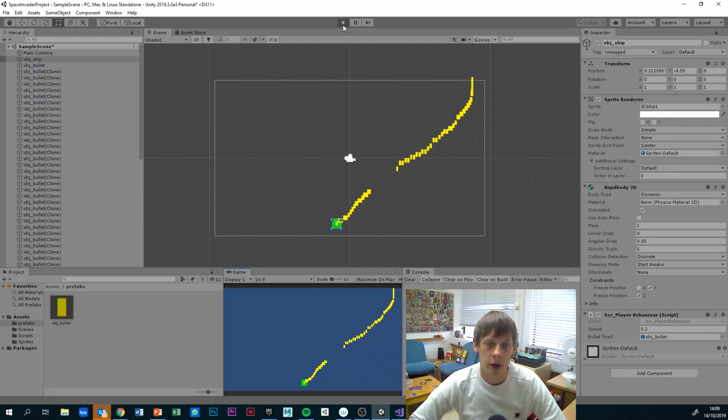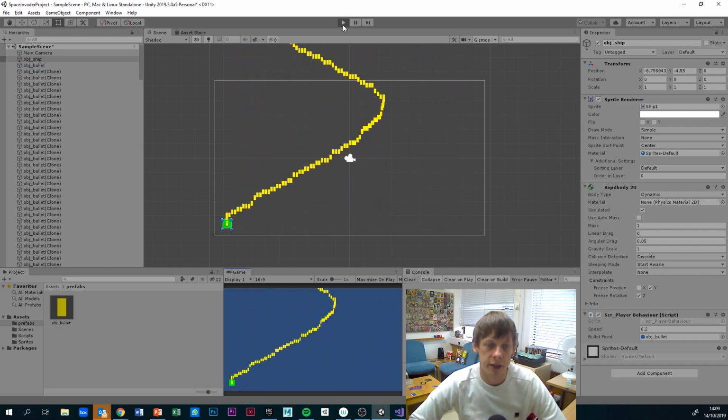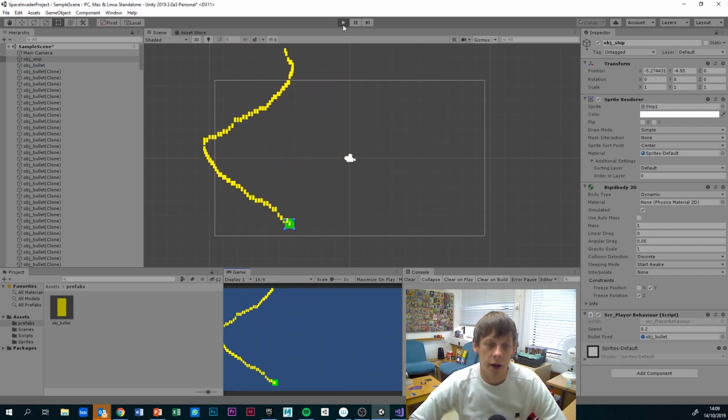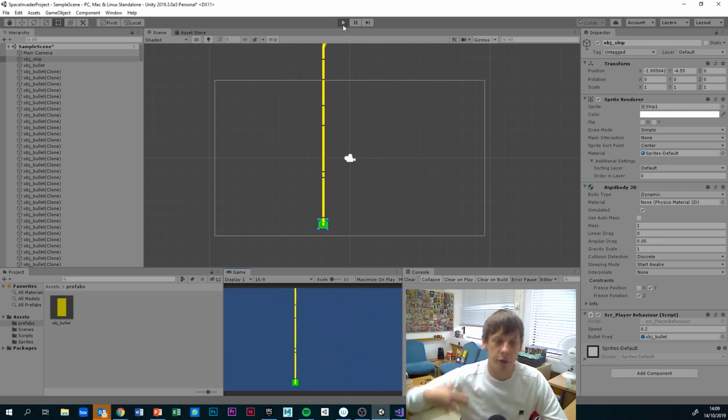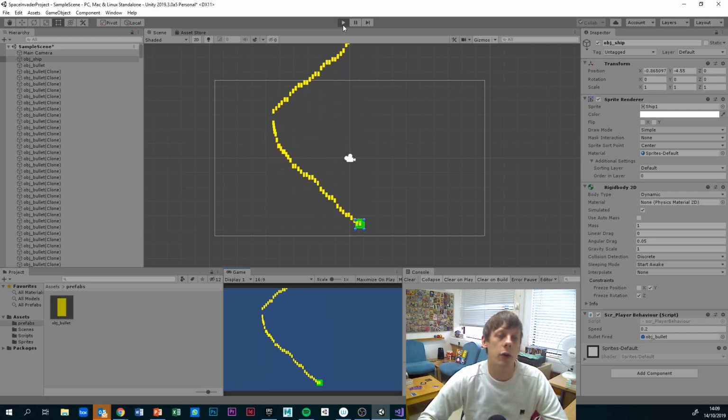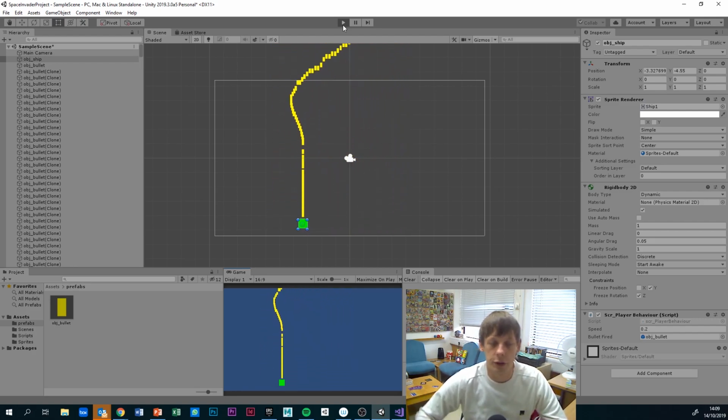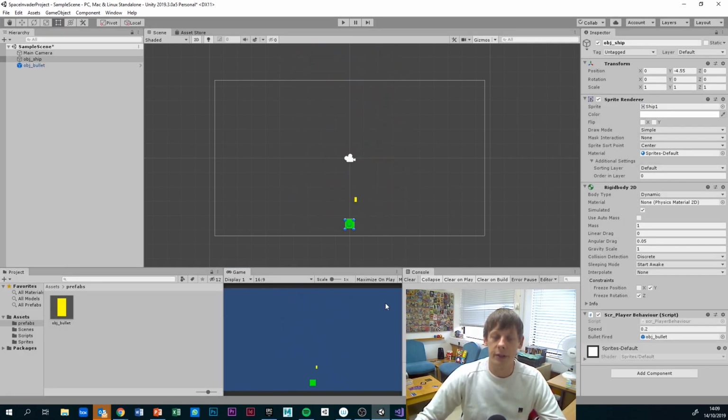So yep, there we go, it creates these bullet objects. As you can see, because it's using every frame, it's just creating an endless stream of bullets, because there's no check on how often I'm allowed to do this. So that's probably something that we should implement to add a bit more challenge to the game.